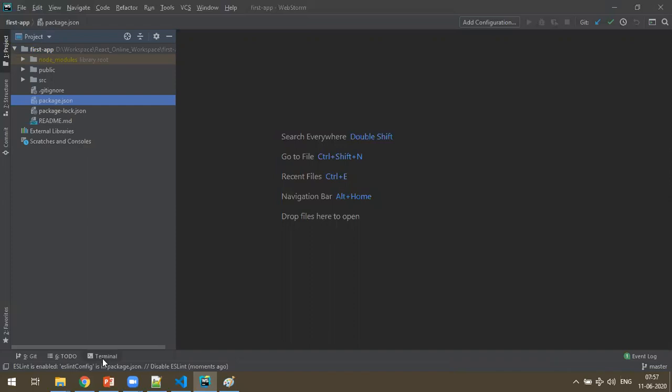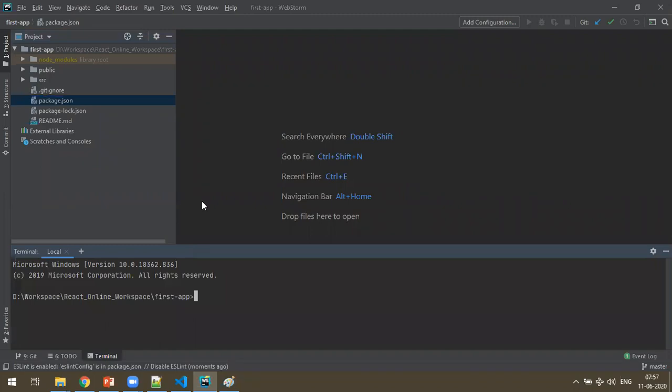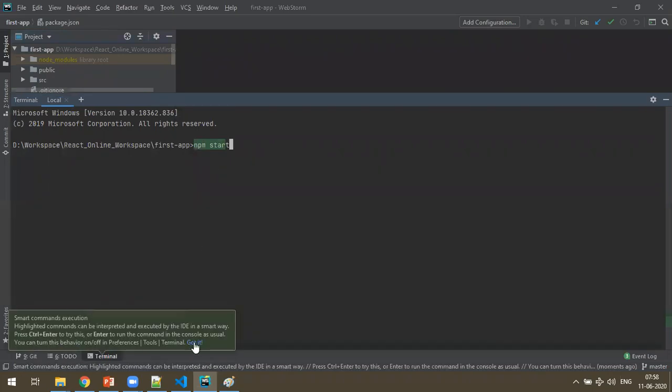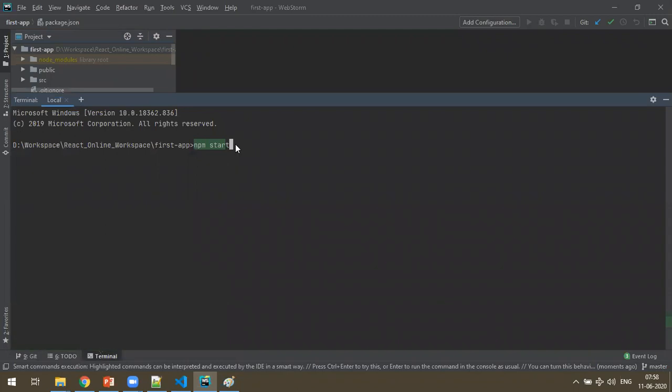You can see here, terminal, just click on the terminal. If I click on terminal, this terminal will open. So in the first tab, you can just say npm start. You can just hit the command npm start. So this starts.